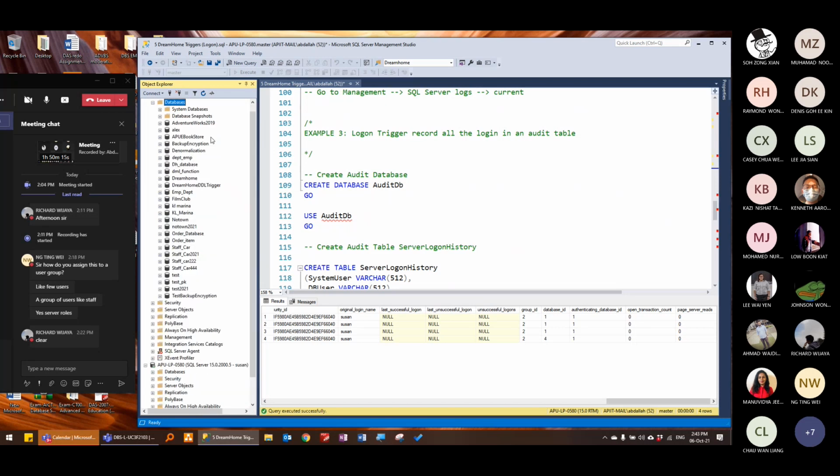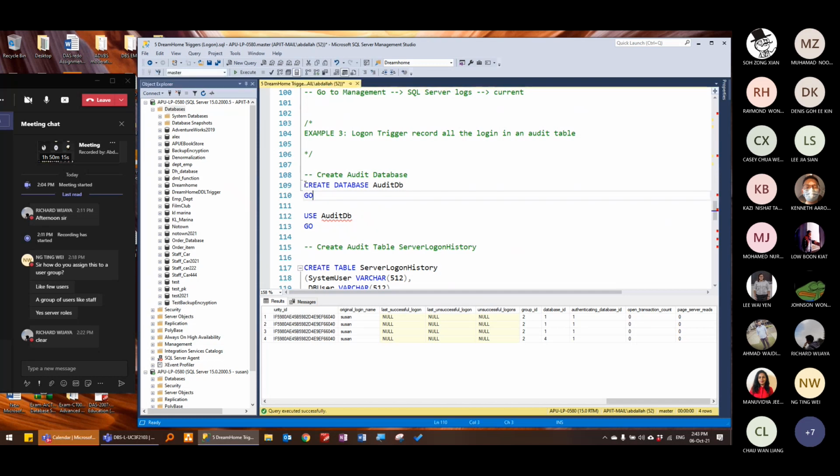First of all, I think I created this earlier in a previous class. Let me just check the audit table. Okay, it seems that I deleted it earlier. First of all, I want to create a database, then I want to create the audit table, because now we are talking about the server level. Therefore, create database AuditDB.